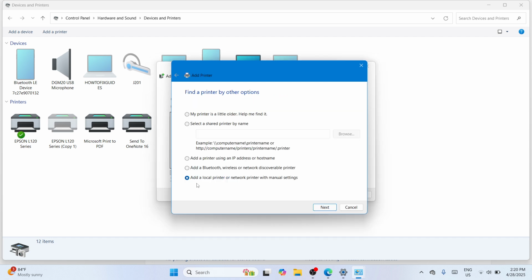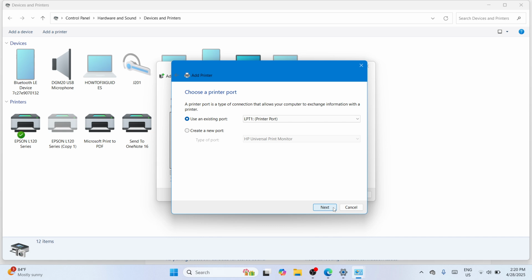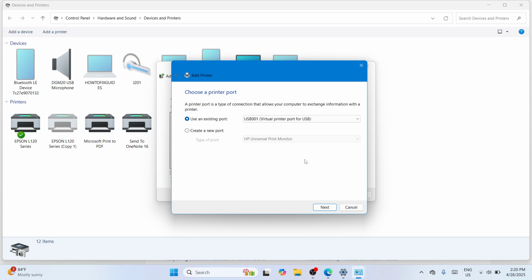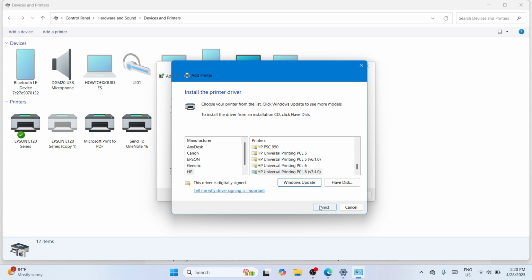Click on next. And if it asks you to choose an existing port, choose among these three USB ports. It could be USB 001, 002, or 003. In my case, I'll be setting for USB 001, and then click on next. Go with have disk, and just browse.